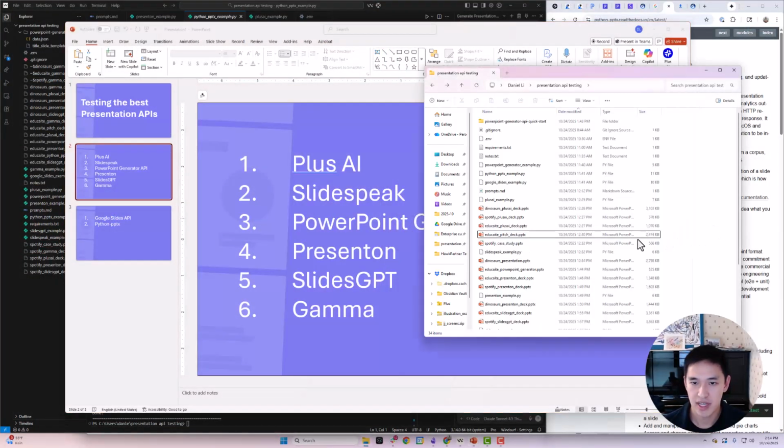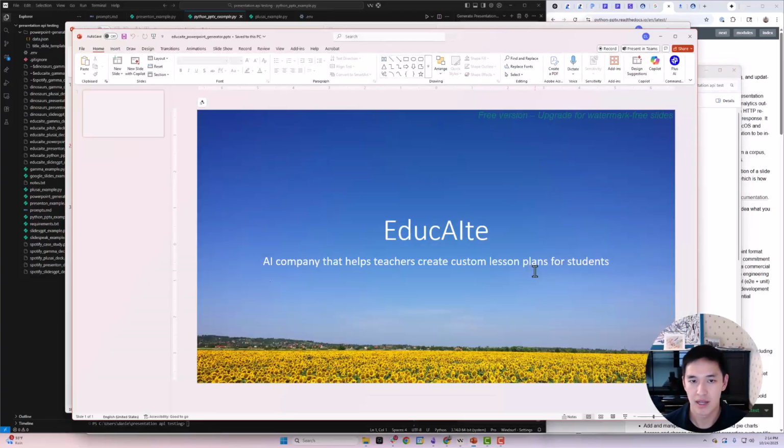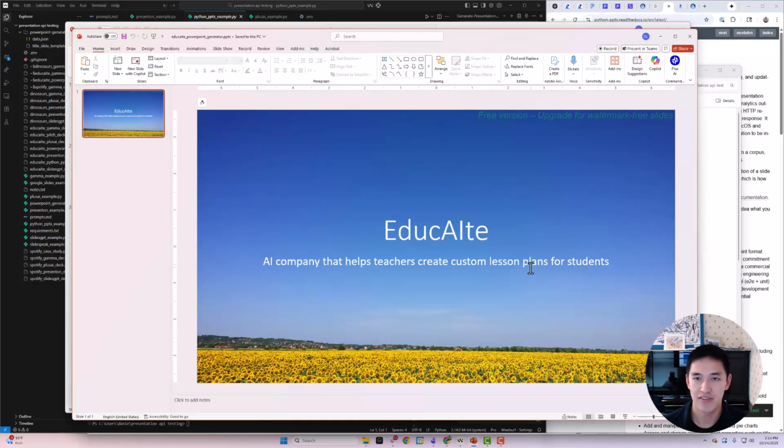PowerPoint Generator API, this is probably one of the more limited tools. Here, if you have a layout and you just want to fill in the content on the layout, you can use this tool. It'll automatically fill in a slide using the JSON if the slide is already created. If you're trying to create new presentations from scratch, it's probably not going to be a good tool for you.